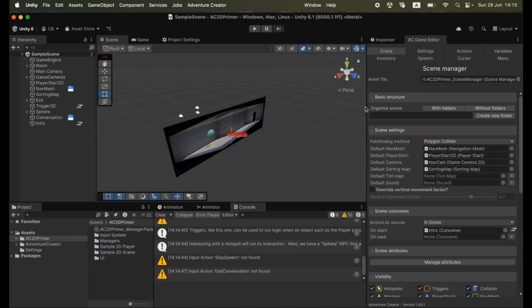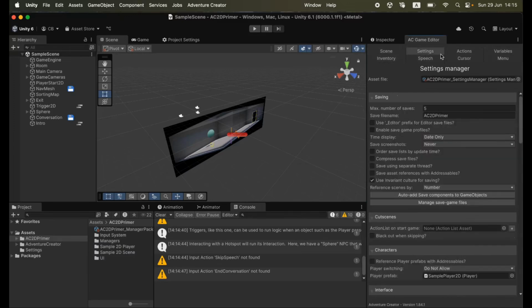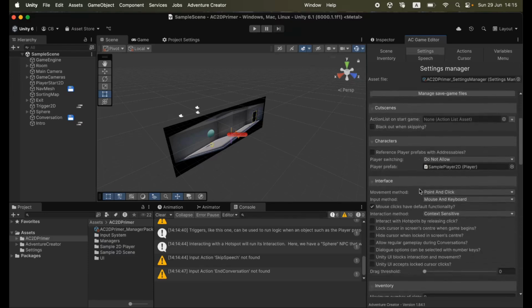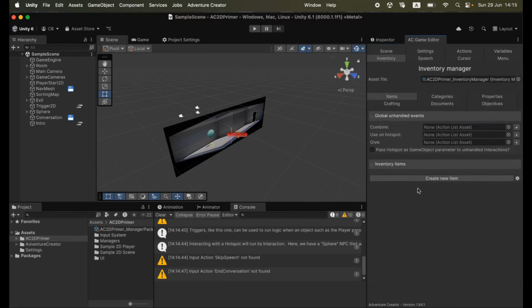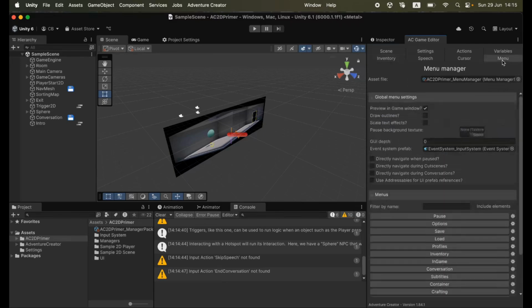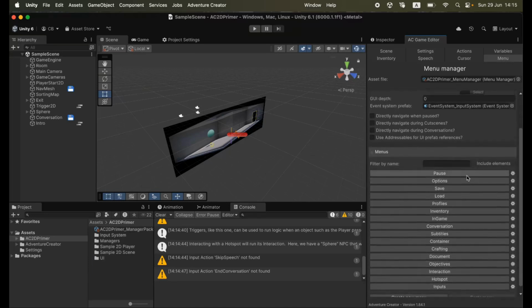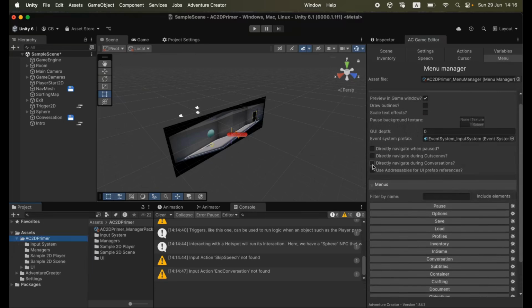The AC game editor features 8 tabs up at the top, and each of these tabs represents a different manager or aspect of your game's development. For example, our settings manager here has all of our options related to the way that the game is generally played, such as the movement and input methods. The inventory manager is where we define all of our inventory items, and the menu manager is where we define our interface. Each of these managers are asset files, and you can see that the New Game wizard has created a folder for them inside a directory that has the same name as our game, as well as subfolders for each of the templates that we chose to install.